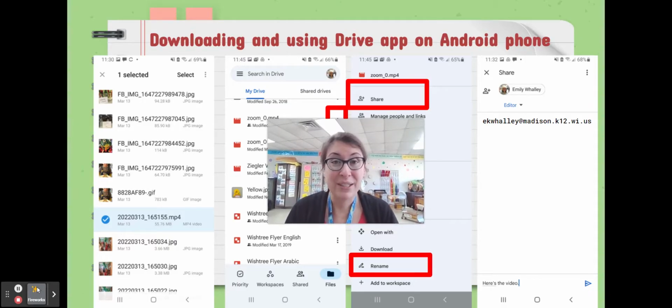So if that helps, if you don't have a Gmail address, you can use your kid's Gmail address.